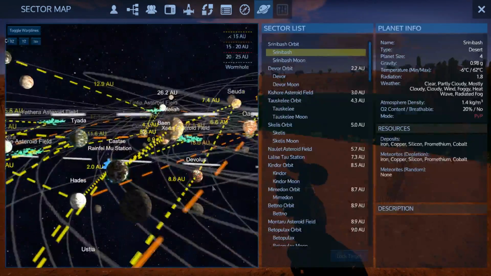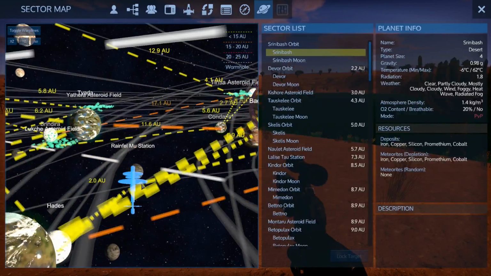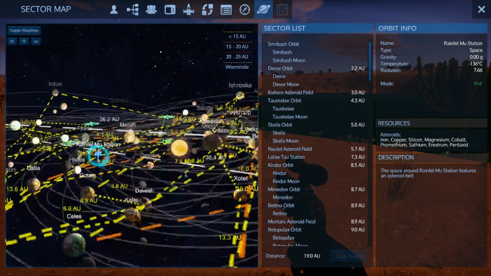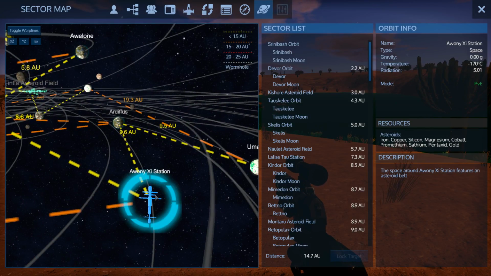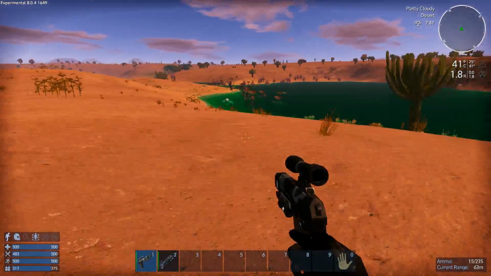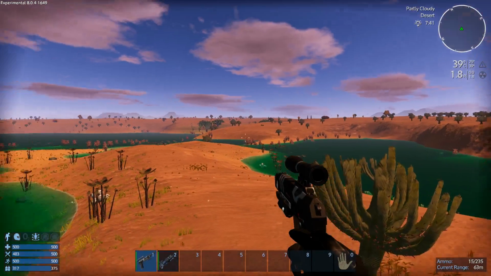And as you can see, this is the galaxy that's generated. These are your trade stations. You have no trade on planets, only out in space. Now you can play with your friends and have all kinds of exploration and all kinds of cool stuff.